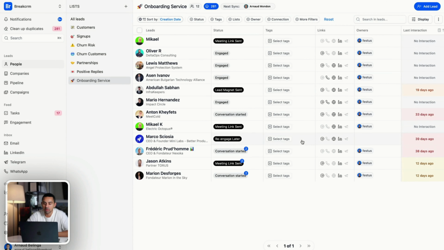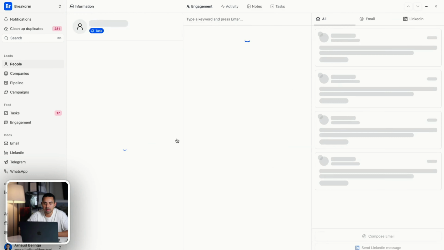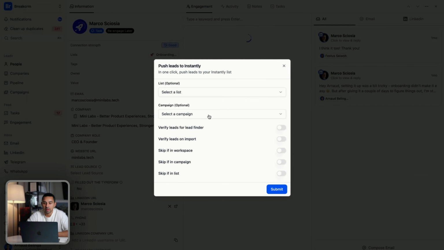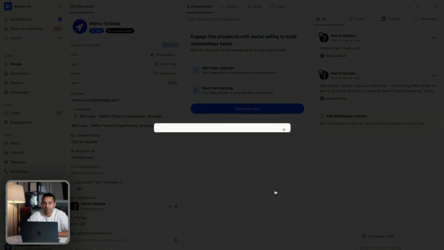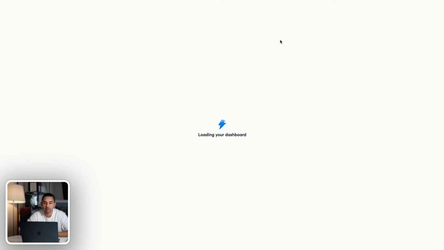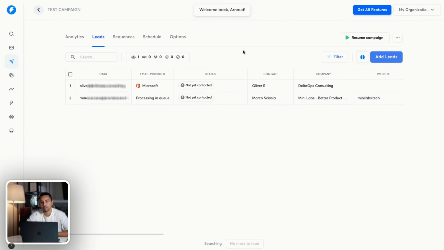So you need to make sure that they have an email address. If we go, for example, to Marco, Marco has an email address. So it's the same system. I'm just going to click on the three dots and click on push to Instantly. Then I select a campaign and click on submit. And so this time it will work. We go back to Instantly, and within a couple of seconds, or if I refresh the page, we should have the lead inside Instantly. Yes, we have.